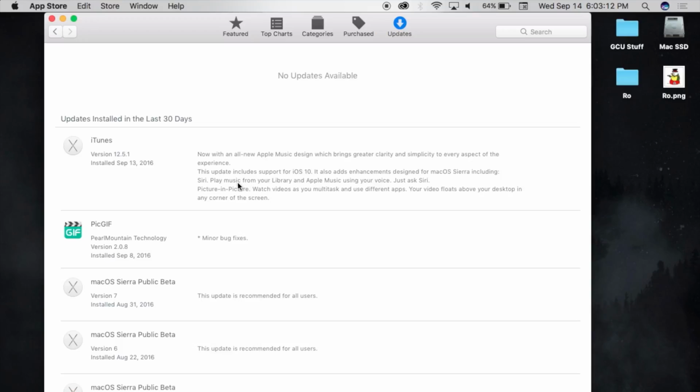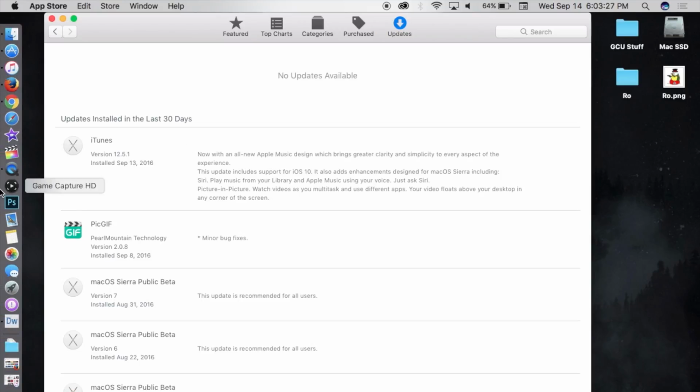The main change they actually made with iTunes was the picture-in-picture. They added support for that. And they also mentioned the Apple Music design, which brings greater clarity and simplicity to every aspect of the experience. But that was actually the whole main big update with the actual update 12.5. With the release of iOS 10 and iTunes 12.5, they both came together and they had the change.